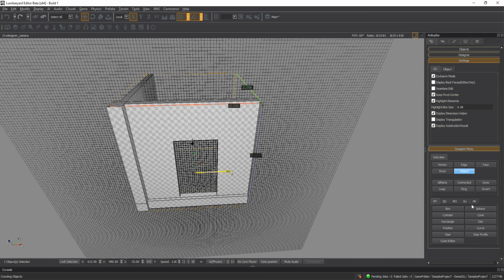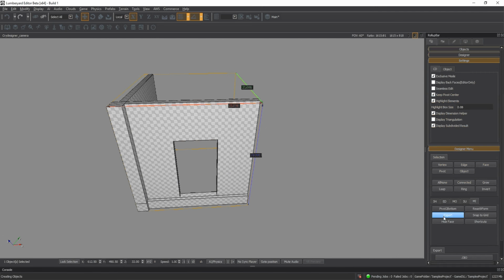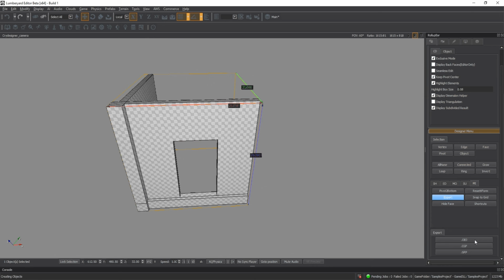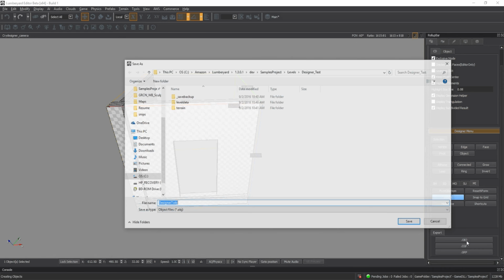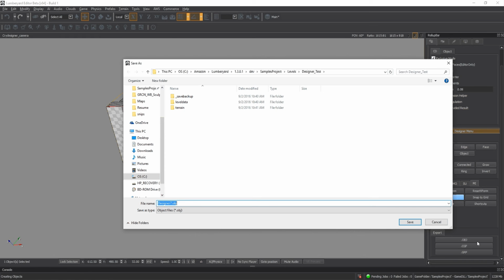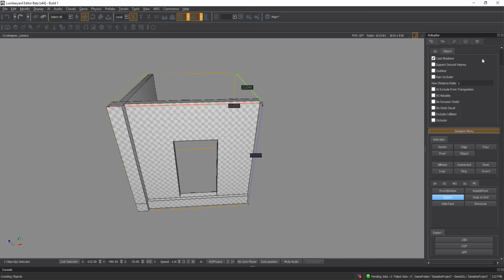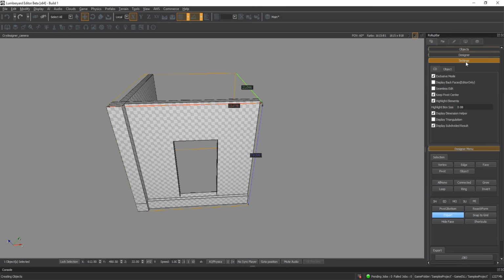There we go. If we come over here to the MI tab, you have this nice little export button. So we click export, click which format you would like, OBJ, CGF, or GRP. I'll export as an OBJ. You click that, you find where you're going to export it, and then you can export that as an OBJ. It will carry over your naming conventions.